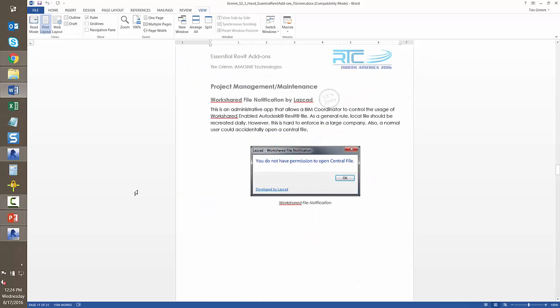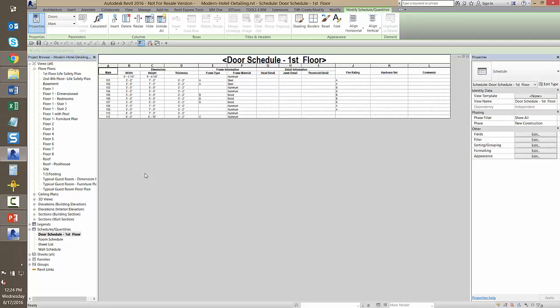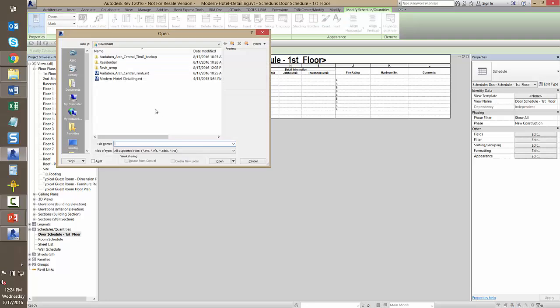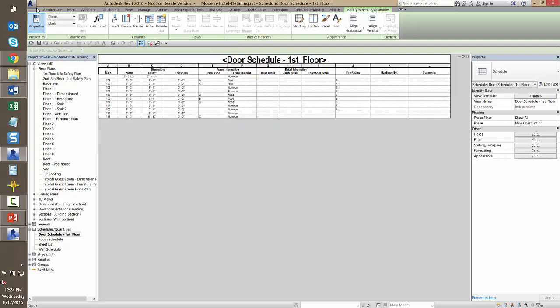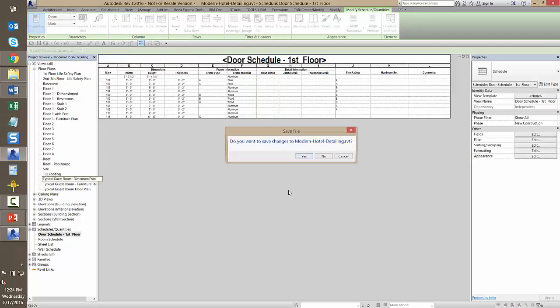Let's see. And then project management and maintenance, this category. The first one I have here is the work shared file notification by LASCAD. Boy, do I just flat out love this. So if I go to open a central file, I believe I might still have that one open. Let me close out of my files here.